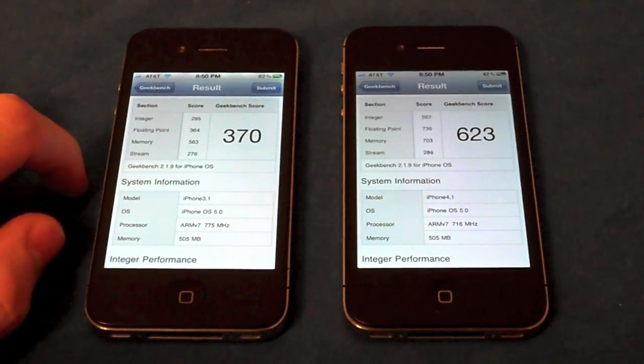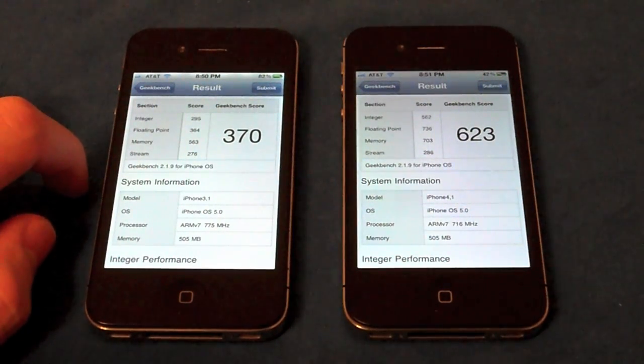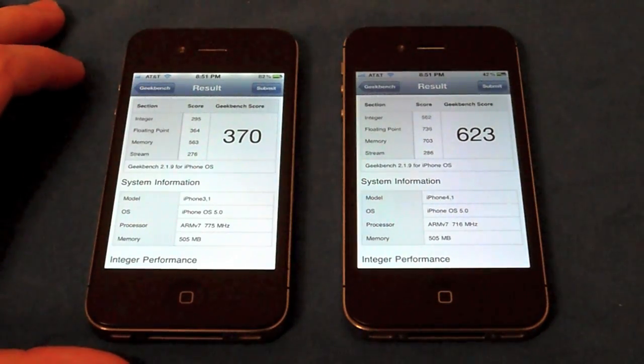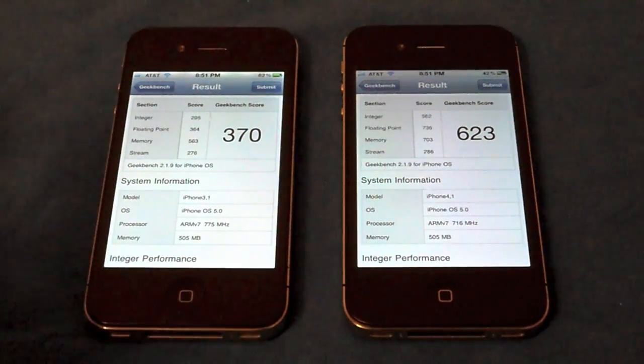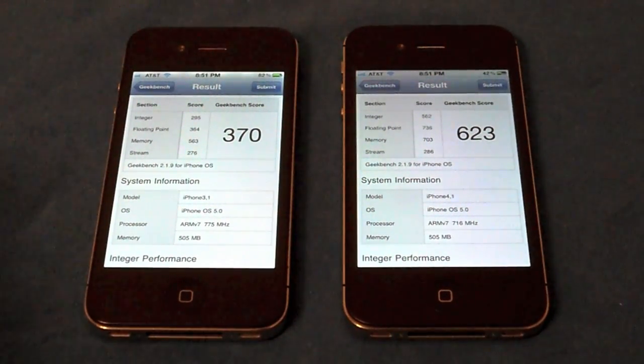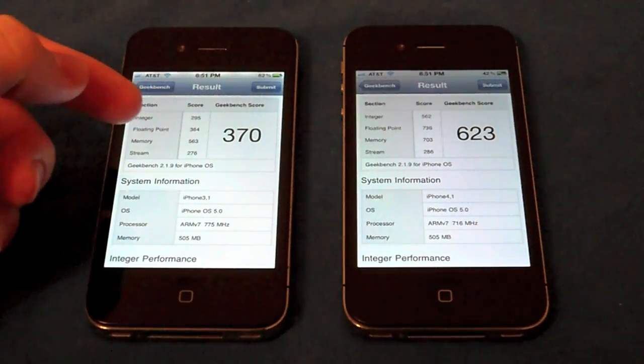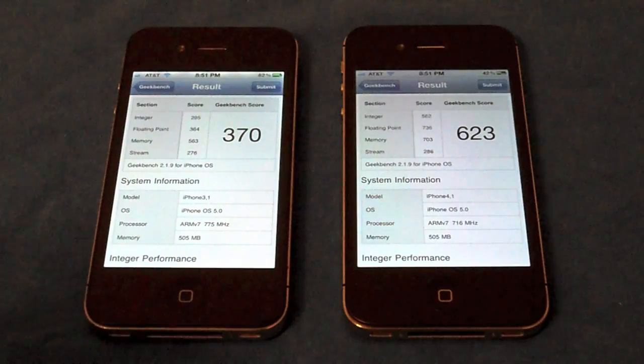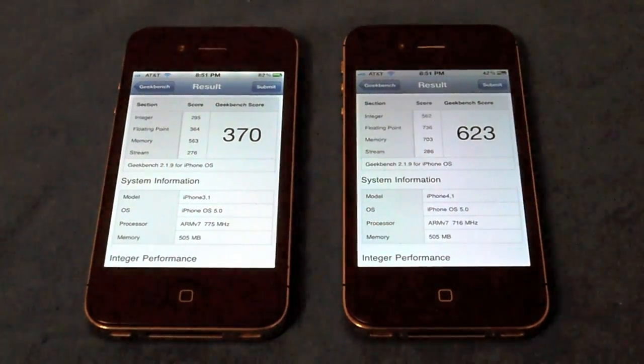So I'm no mathematician, but that's certainly not double. It's a huge difference. It's a lot faster, but not double as Apple claims. My highest and biggest difference in speed was this got a 360 and this got a 640. So let's go ahead and do that iPad test.